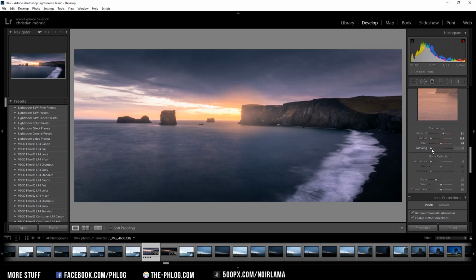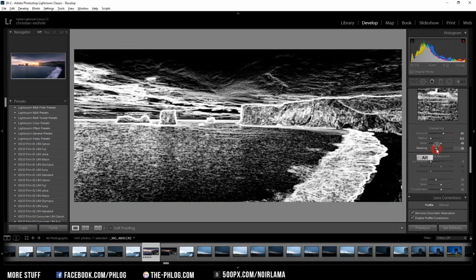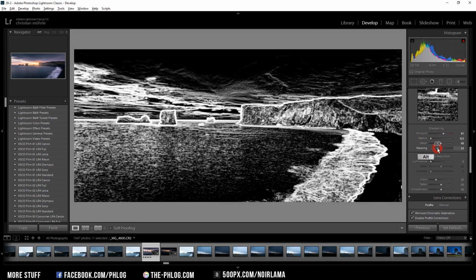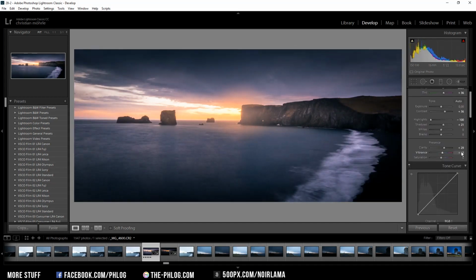Again, the masking setting for this particular image works really great. As you can see, the sky won't be affected at all by the sharpening. And the last thing I want to add is some vignetting. And that's it for this image. I really don't want to open it up in Photoshop to not overdo the editing because it's already pretty heavy.